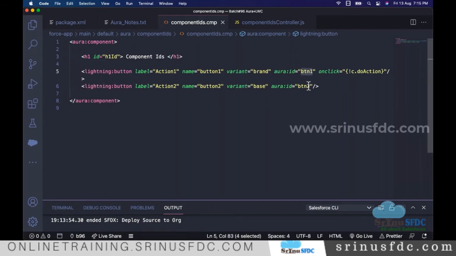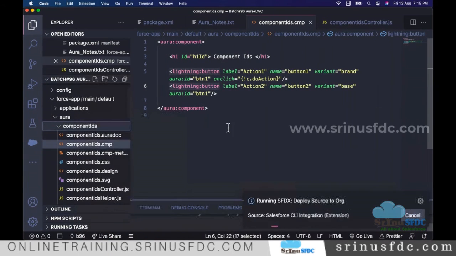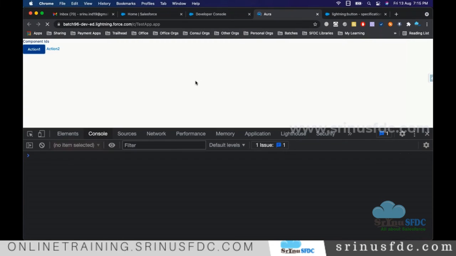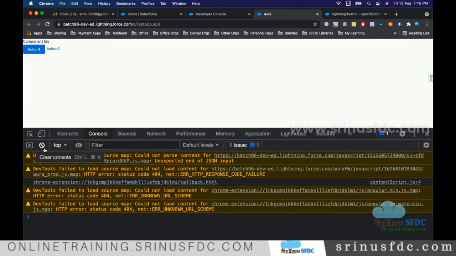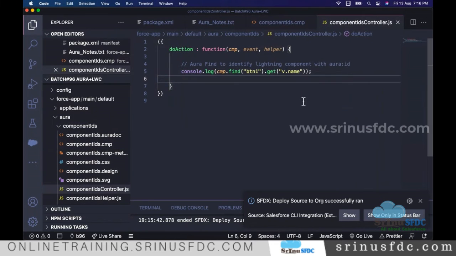So let's say there are multiple lightning components with the same ID. Internally this is a lightning component, right? Multiple lightning components with the same ID. Let's see what will happen. Again, I'm deploying this one. Deploy. Go back, just to refresh. And I click on this. Right, so component dot find is not a function. Let's see, what is wrong here?